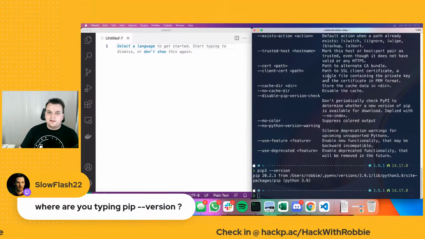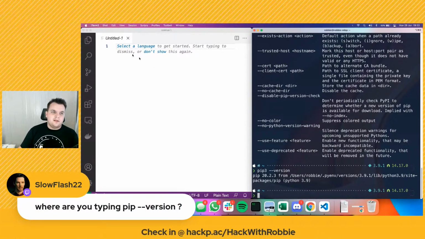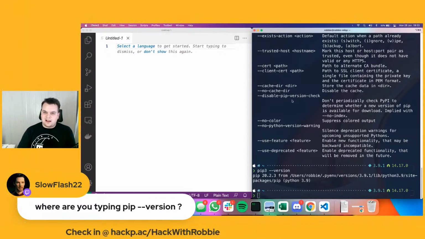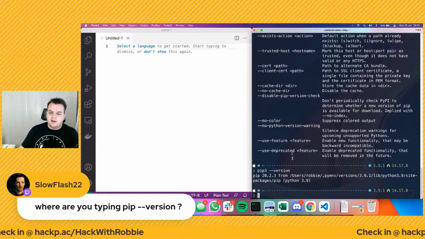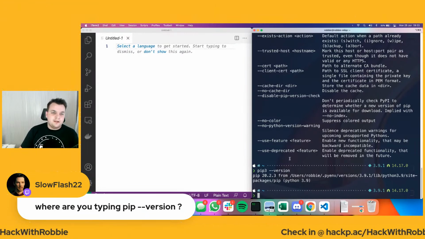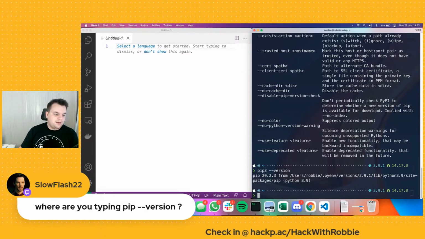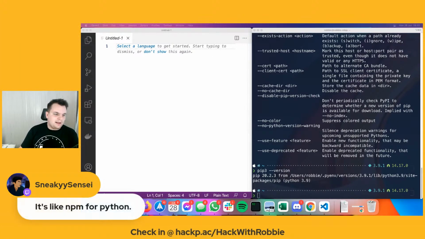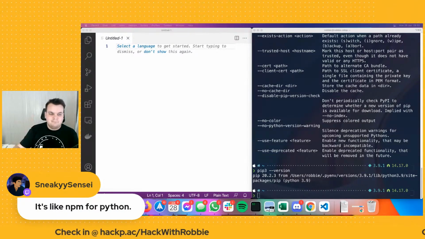So I've got a copy of my terminal open here. I'm using something called iTerm2. It's basically exactly the same as the inbuilt terminal with a couple more pretty features and nicer colors, which is a really important bit. Exactly. It's like npm for Python. Nice short description.